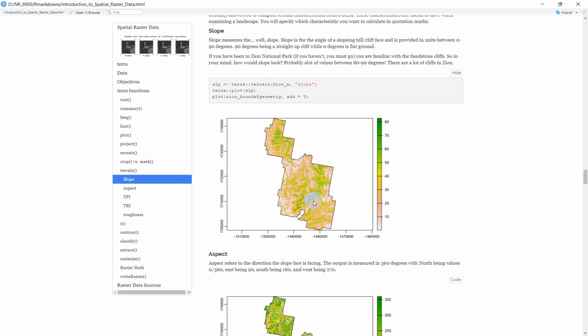You have these massive cliffs. That's what makes Zion National Park so wonderful. And so you can see dark green, really steep, towards the white values, which are very flat. And so this is why a lot of people visit just where I'm hovering my mouse, because that's where the road goes through, and you can take a look at these amazing cliffs without actually having to really do much. So that's one thing that you can use.